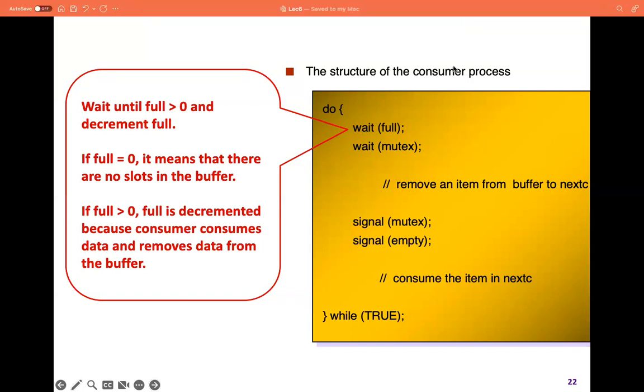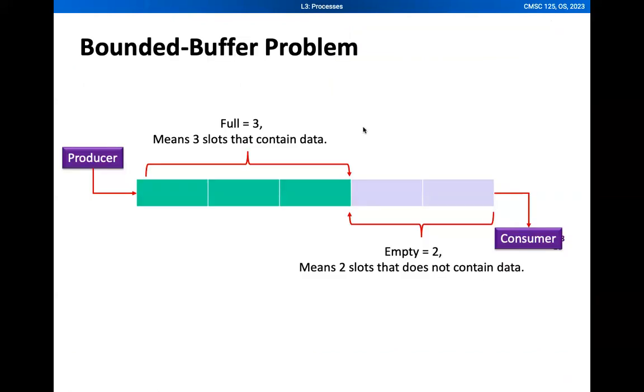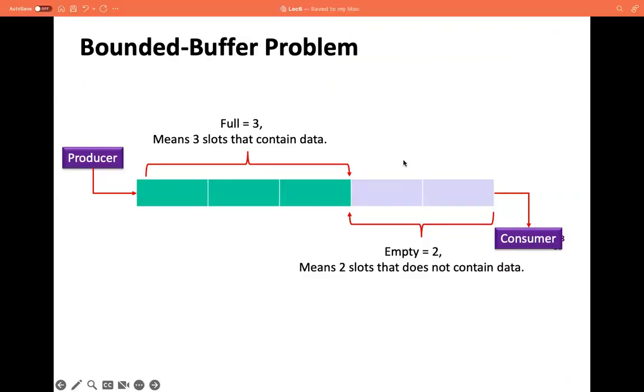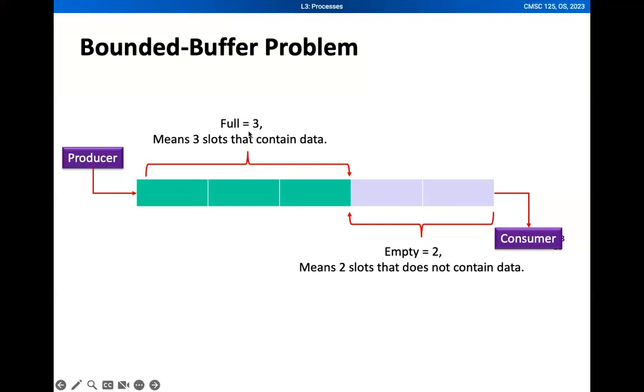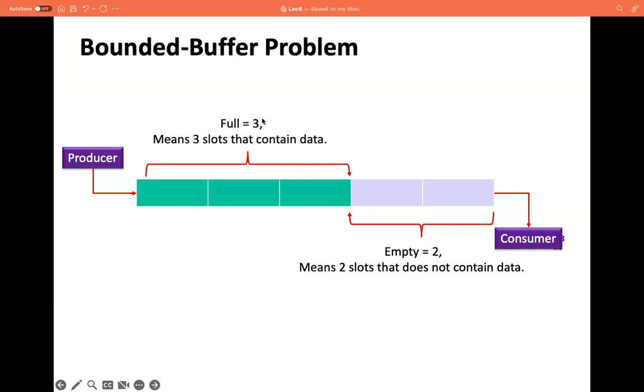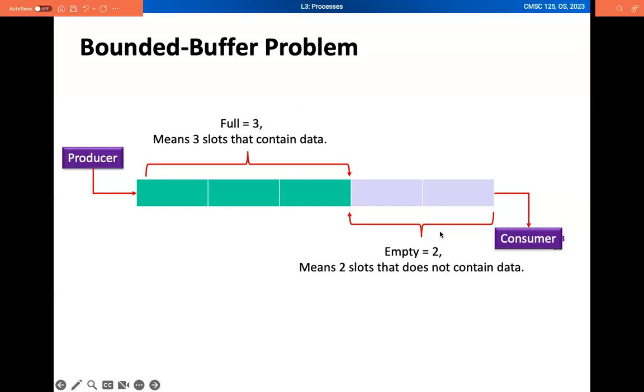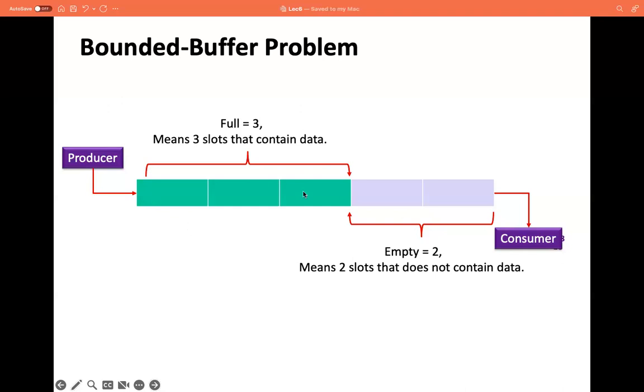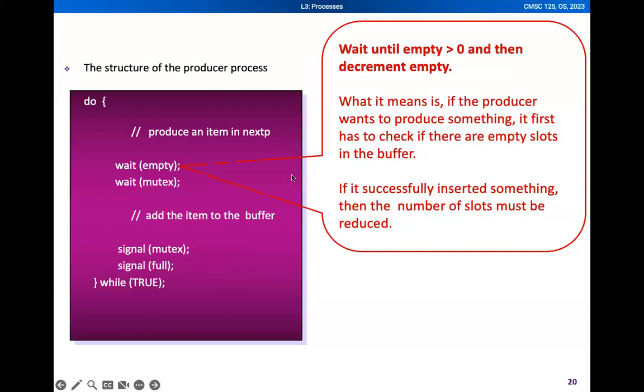On the other hand, the consumer must wait until full is greater than 0 in order for it to decrement full. Essentially, going back here, what the consumer does is to grab data from this buffer. So it must make sure that full is greater than 0, because if full is equal to 0, and that means that empty is 5, that means that there is no data in the buffer. So it must wait until full is greater than 0 to ensure that there is at least one buffer that contains data.